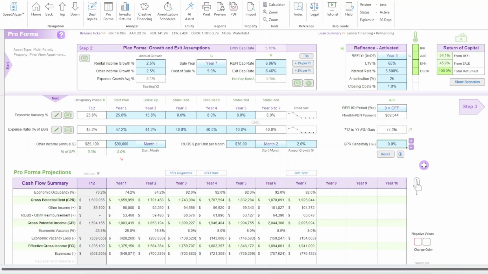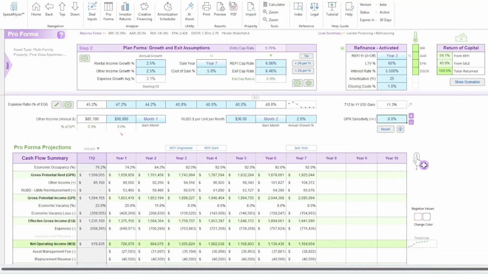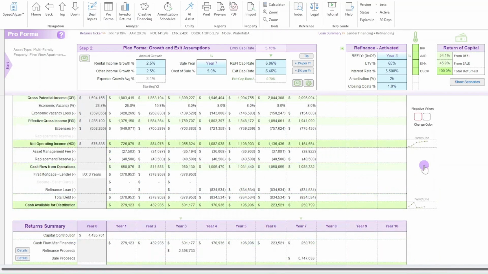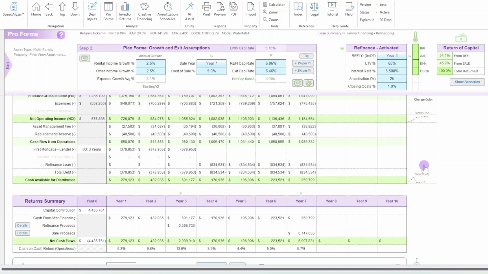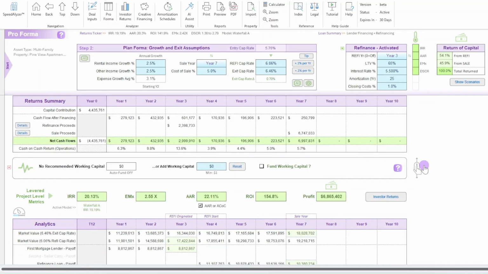Below all the inputs, you'll find the Pro Forma projections and returns summary reflecting the performance assumptions we've just modeled above. Before reviewing this section, let's take a look at our working capital needs first. In SpeedAlyzer, working capital includes funds needed to cover any negative cash flows identified in the Pro Forma. If a shortfall is detected in any year, that amount will automatically appear in the recommended working capital field.